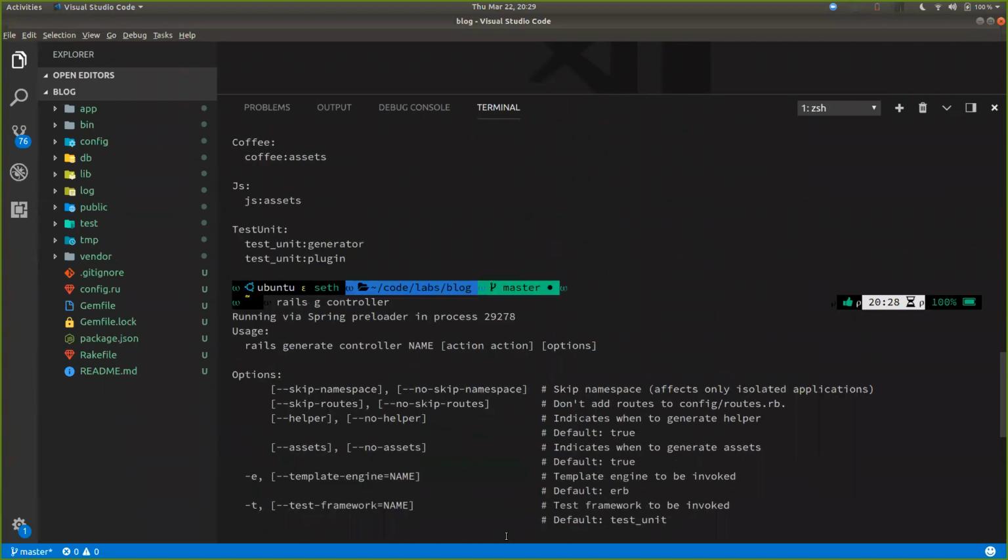And look, it gives me all the info because it's like, oh, you only know up to the controller keyword. Let me tell you everything else that you need to know if you want to generate a controller. So it tells us all of the options.